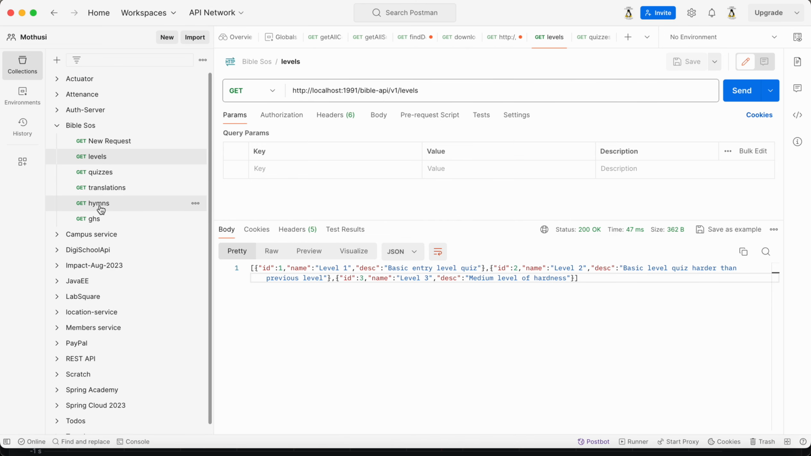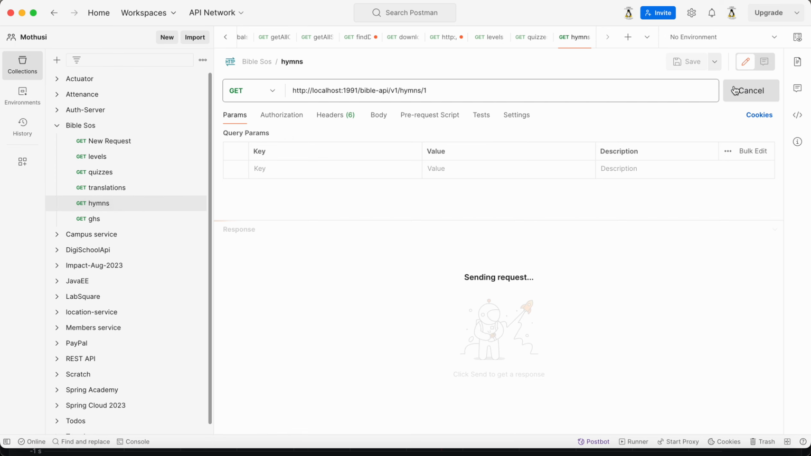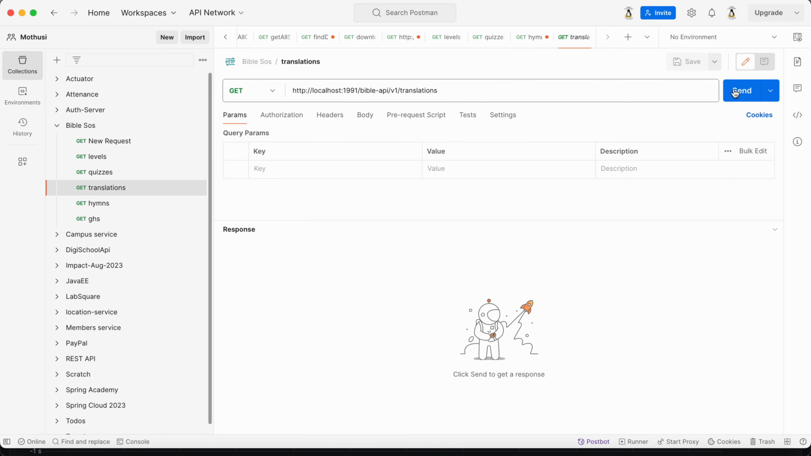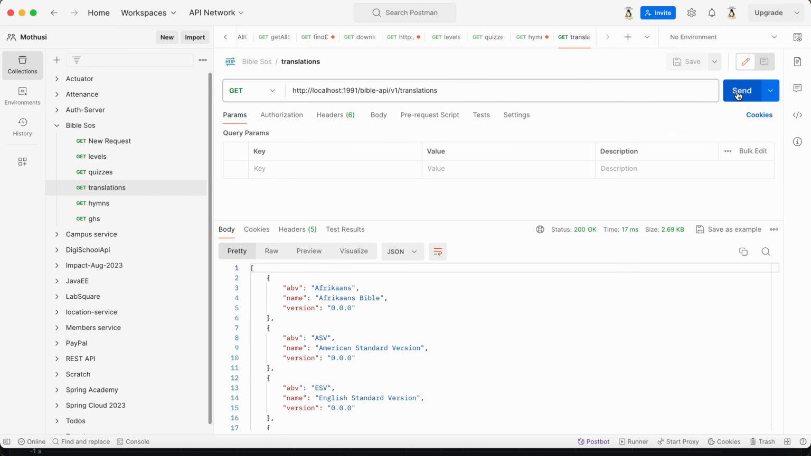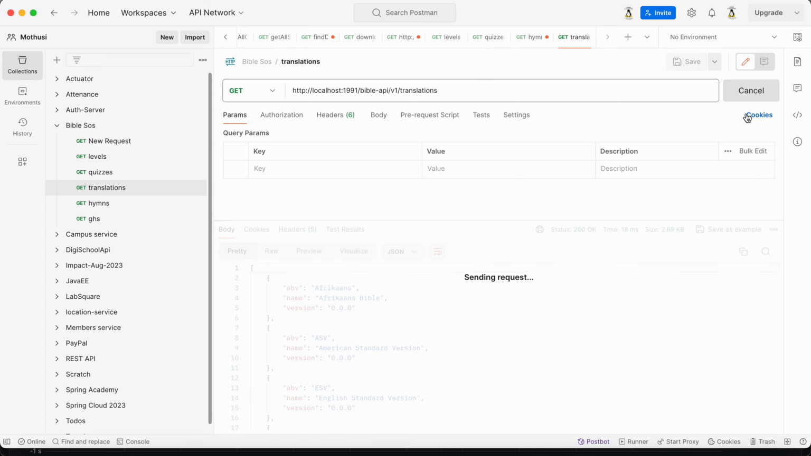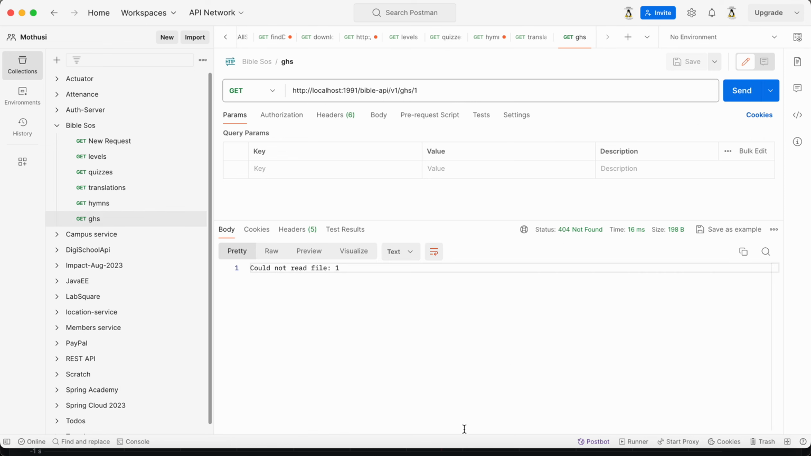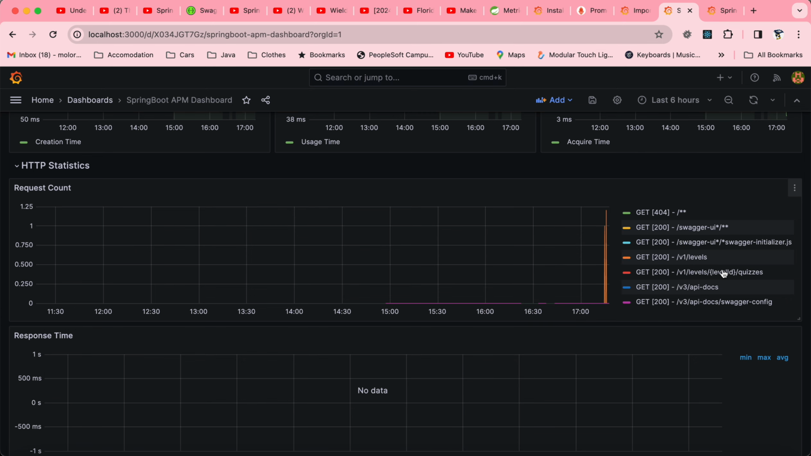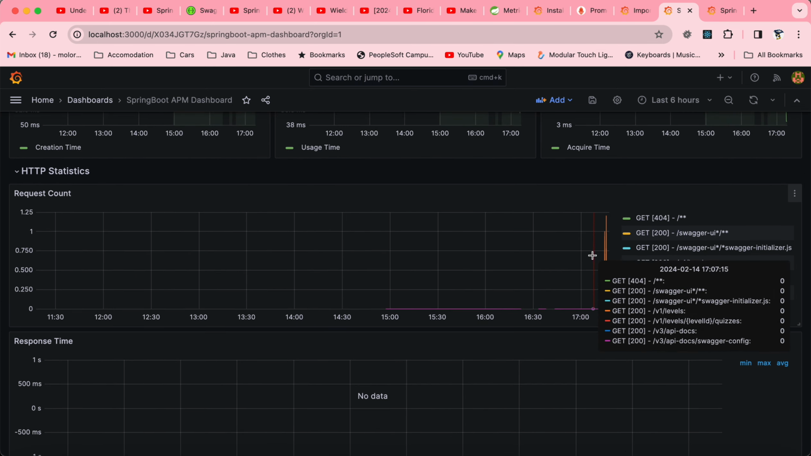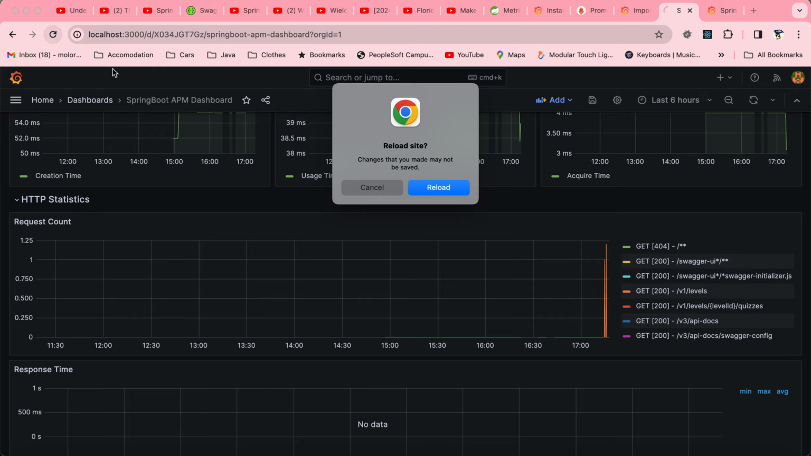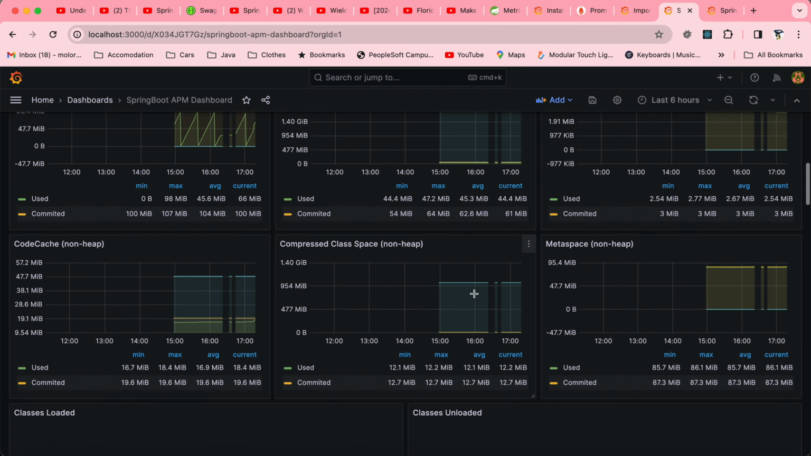So what I'm gonna do is I'm gonna say hymns. Okay, let me say no translation, translation, translation. All right, GHS. So let's see if we had some changes on this one. I don't seem to see some immediate change. Let me refresh.